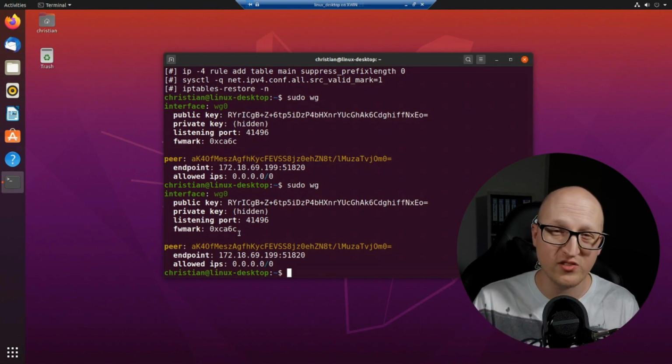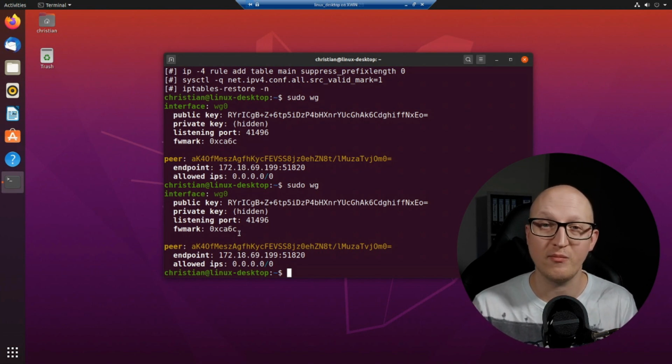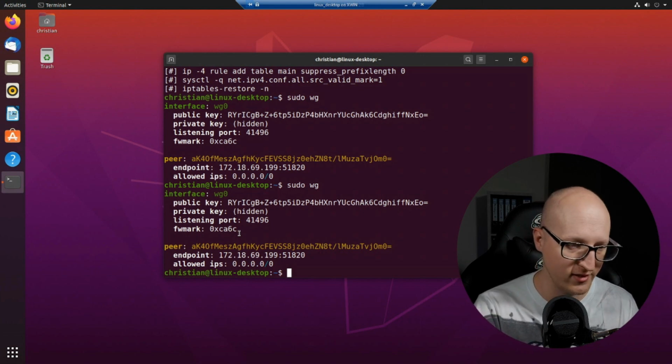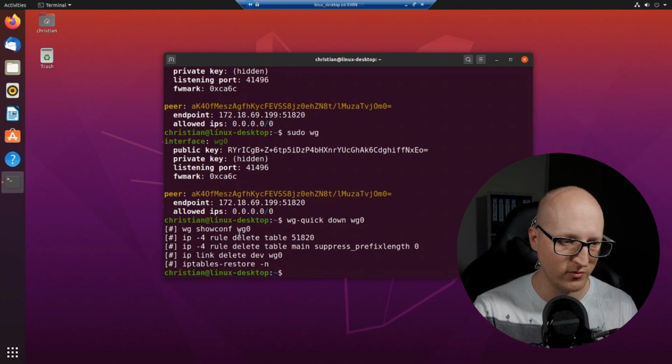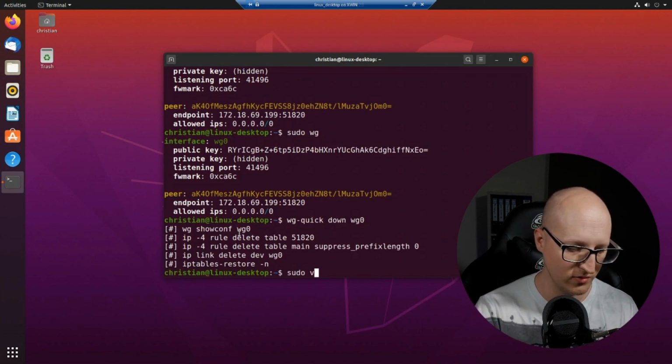So to overcome this issue, you can also specify a specific keep alive that will be sent from the client to the server. Just do that. So we first need to take down the interface because otherwise we can't change anything in the configuration file. So wg-quick down wg0. And the rules are now deleted, so we can now sudo vim edit our file.